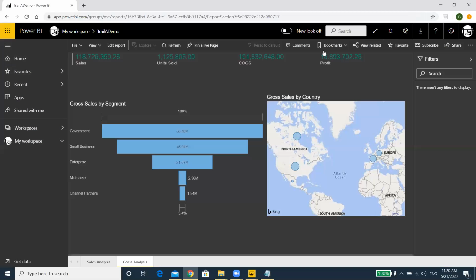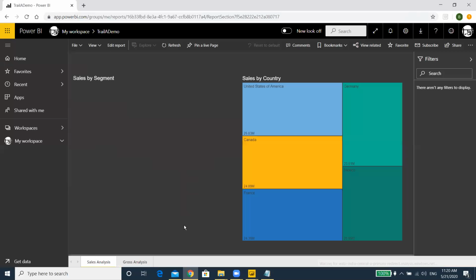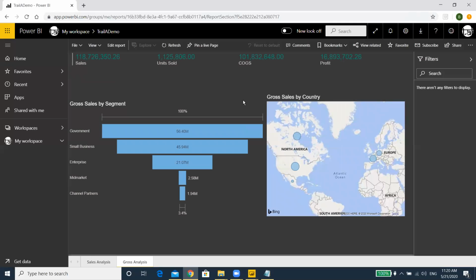This is the one. Now, if I wanted to move from one page to another page, you can see the two pages here, right? This is not my dashboard. What is a dashboard? A dashboard is a combination of visuals, not only from one report, but from multiple reports. I'm going to show you that right now.